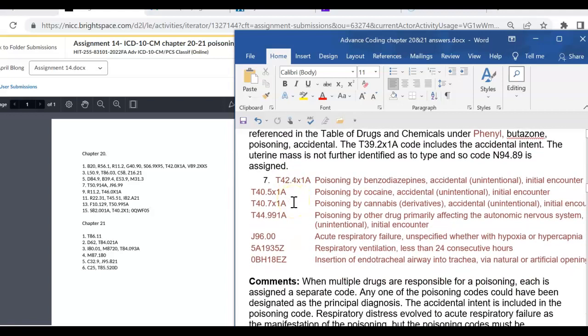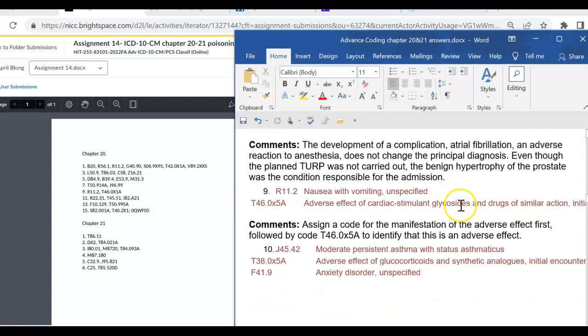Okay. Number 7, remember when it's poisoning, you have to code out each poisoning. So here we have 3 different ones here. So you need all 3. So actually we have for number 7, 4 T codes. We have our J code. And then again, our 2 procedure codes.